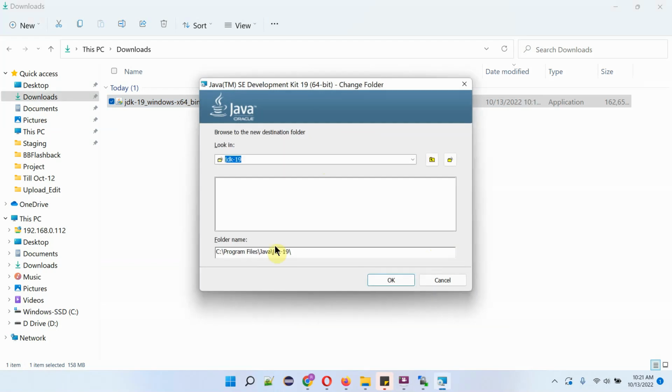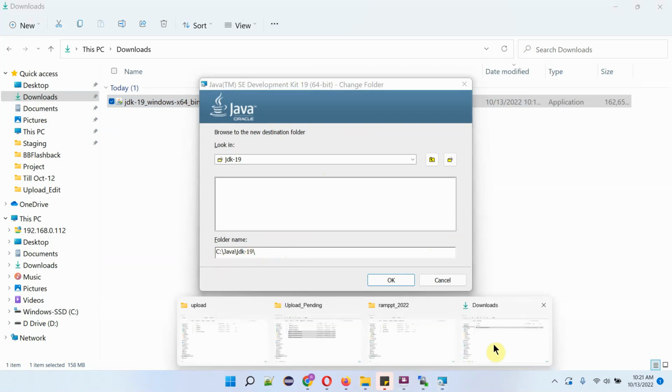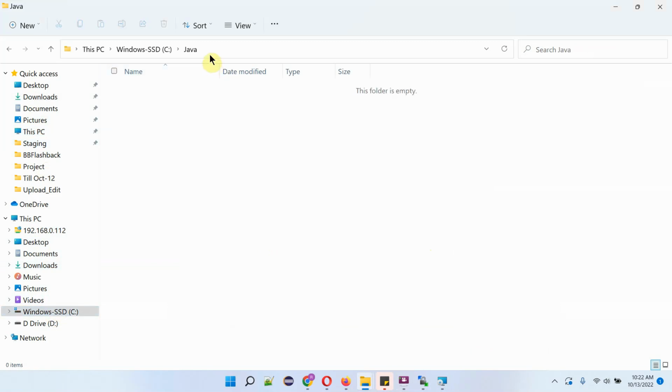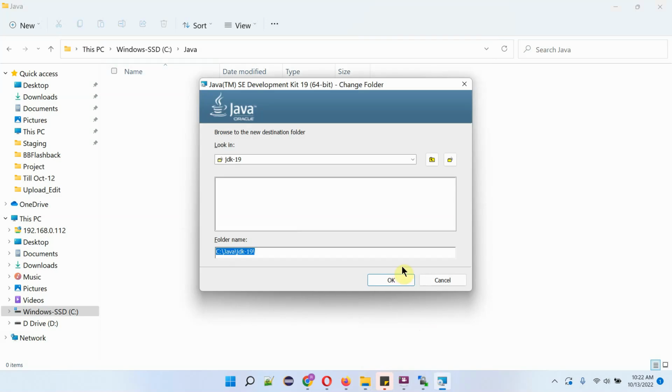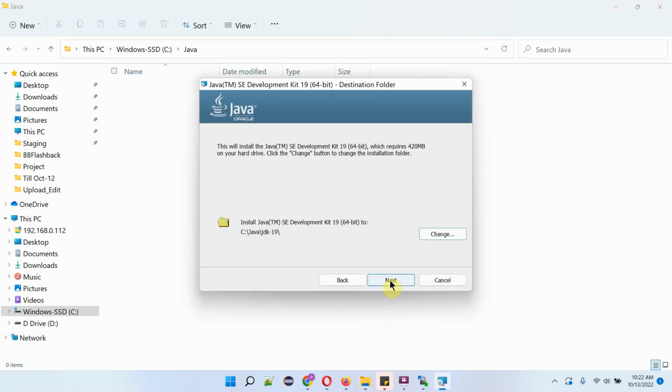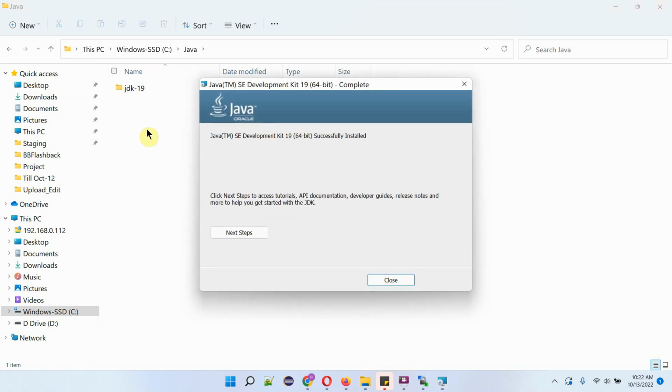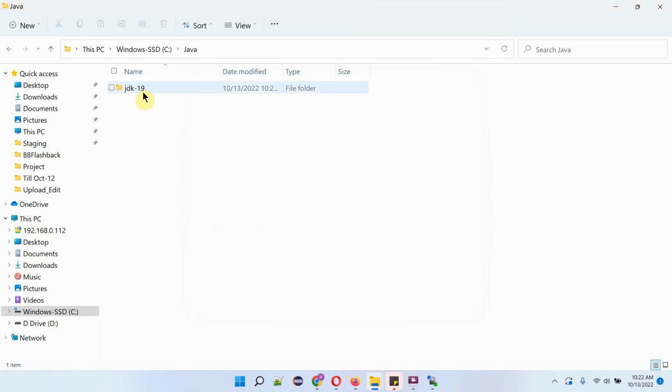Click on change. I am giving this path, and here you can see currently the Java folder is empty. Click on OK, and here you can see JDK 19 is successfully installed.